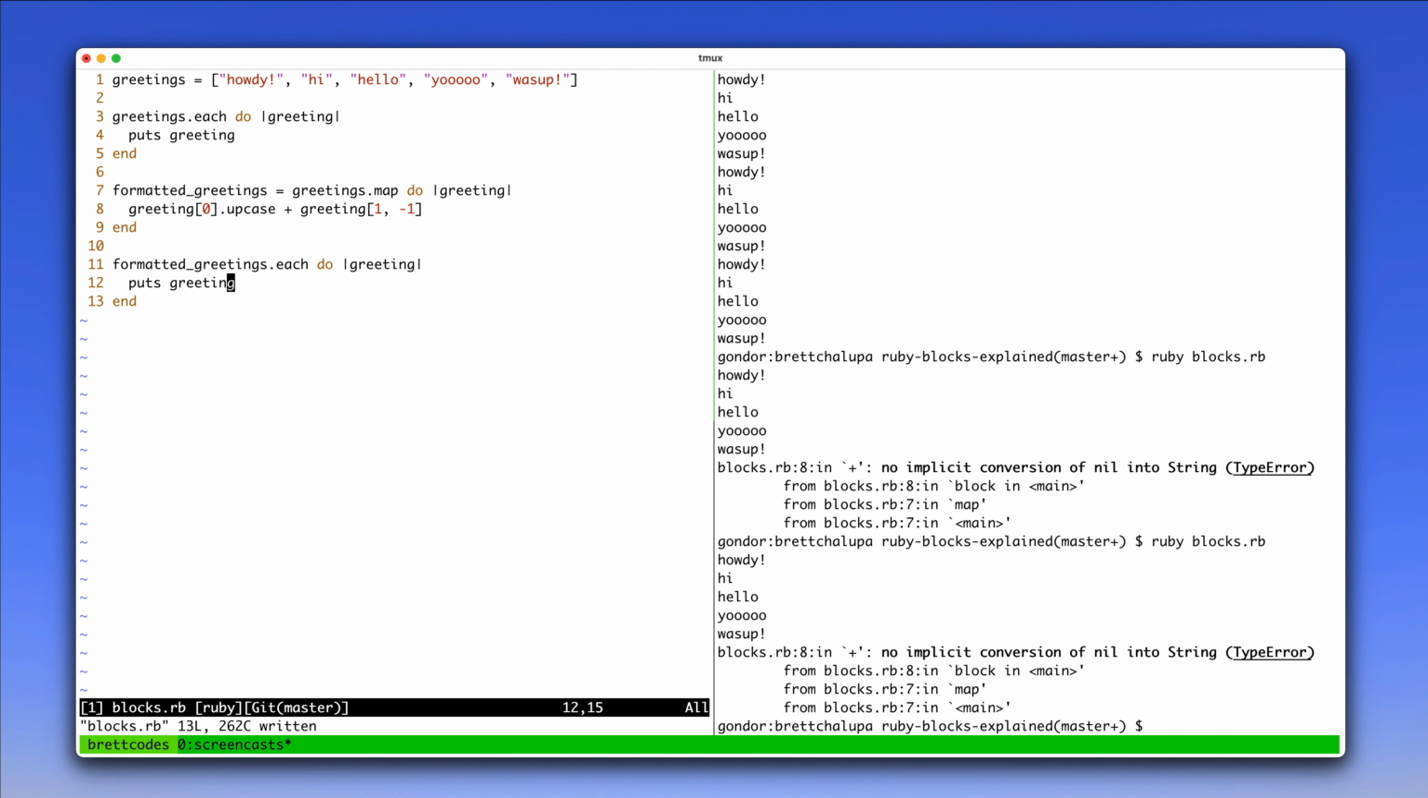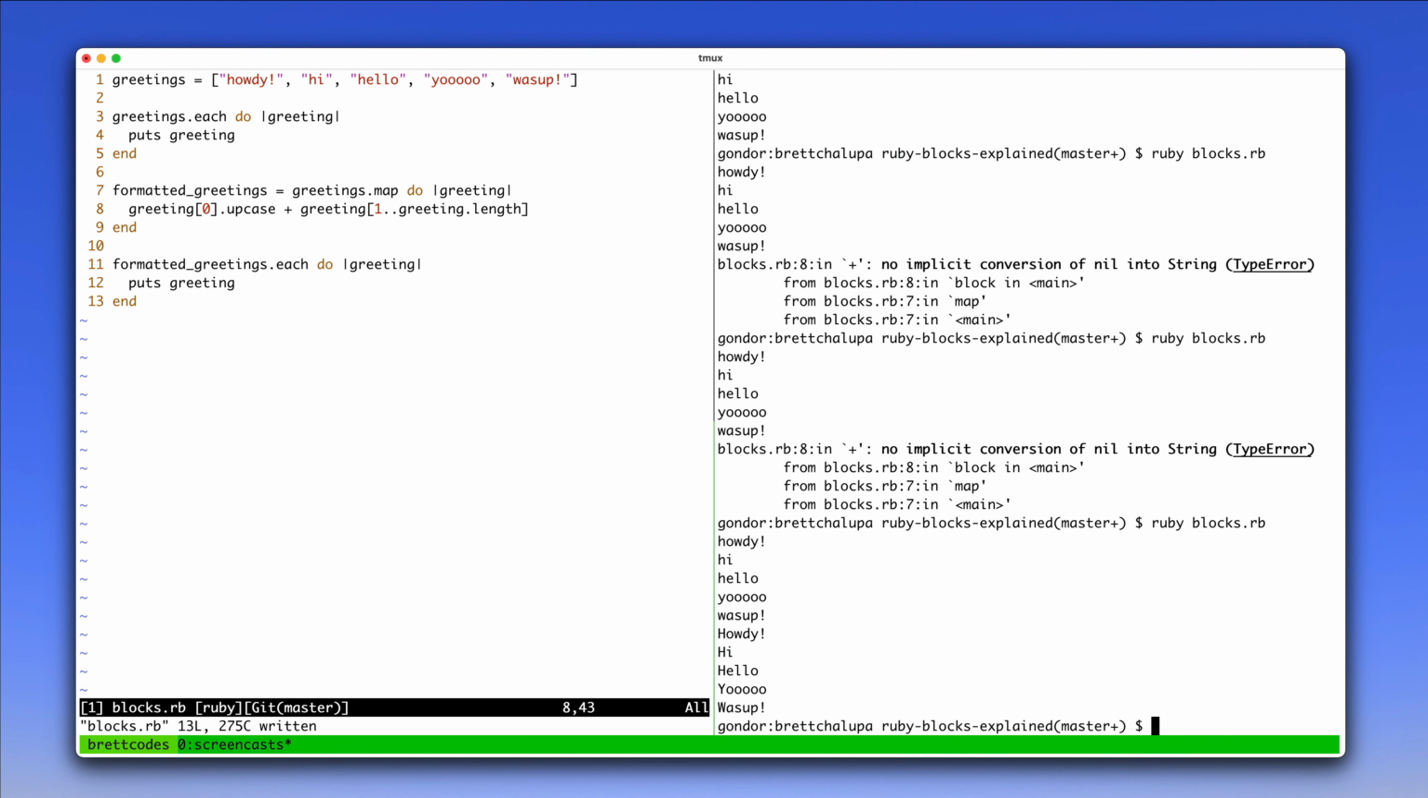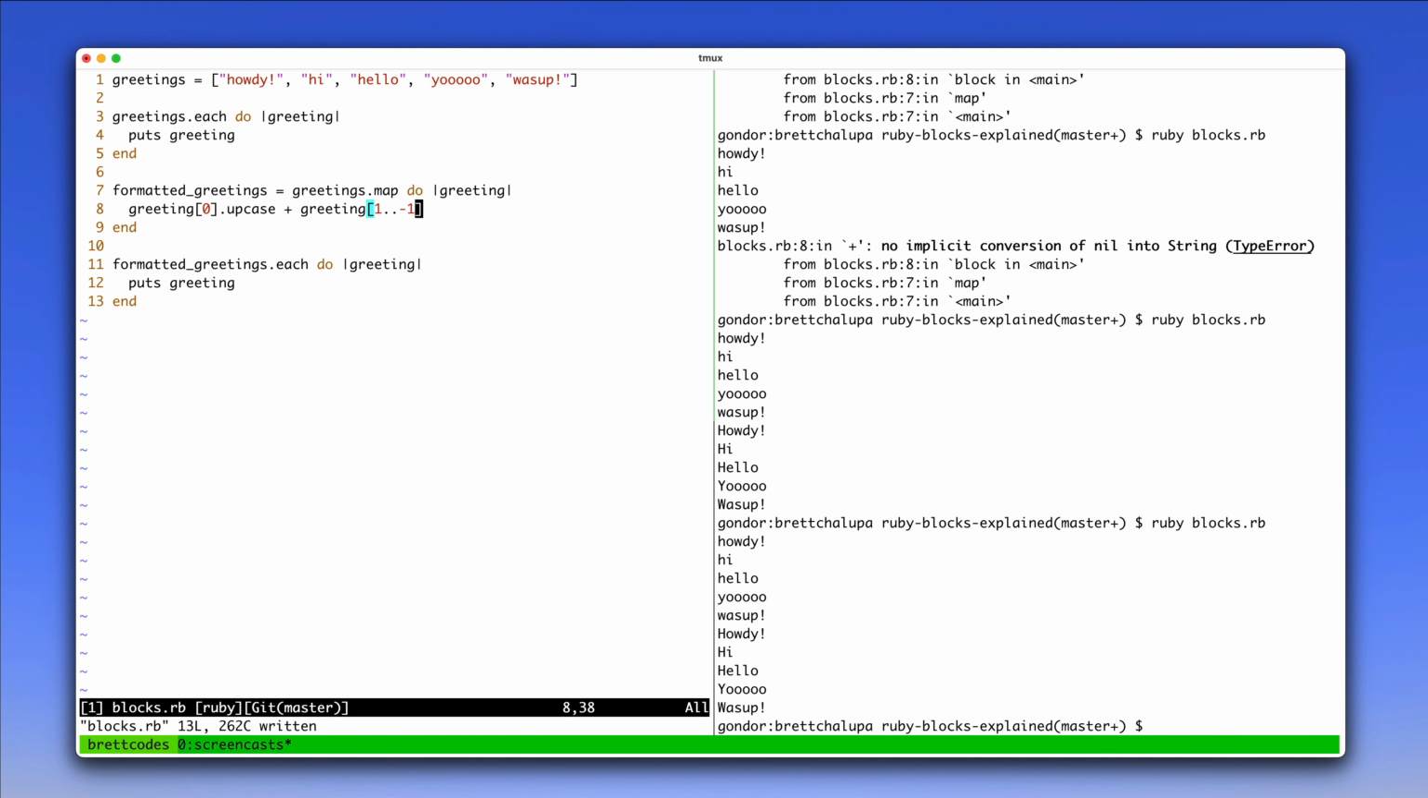Okay, we're seeing implicit conversion of nil into string. Type error on line 8 because it is failing for some reason, and I don't know why. Oh, now that's working. I think maybe negative one as array access doesn't work in Ruby, or we need a range. Oh yeah, we needed a range. So that was my bad with the code.